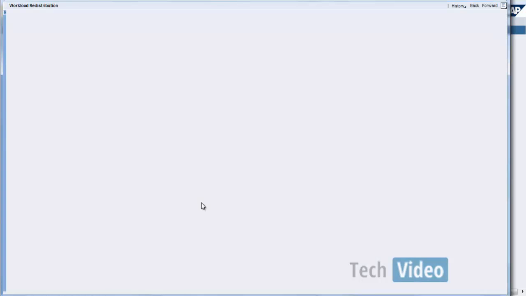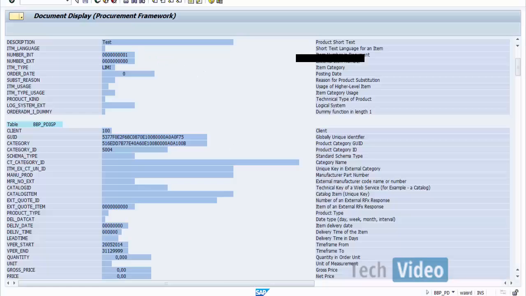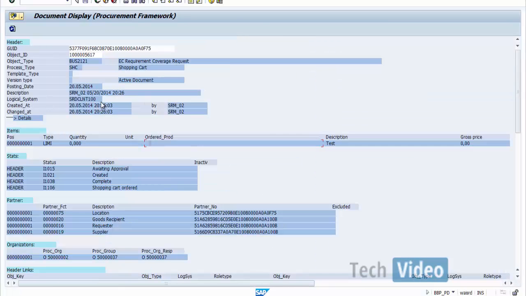This is basically used when we have a lot of shopping carts being processed and you need to monitor those shopping carts on a regular basis, and someone needs to go and complete the data to check and validate if a purchase order has to be created correctly or not. So I go again to the same BVP_PD screen and check the purchasing group.